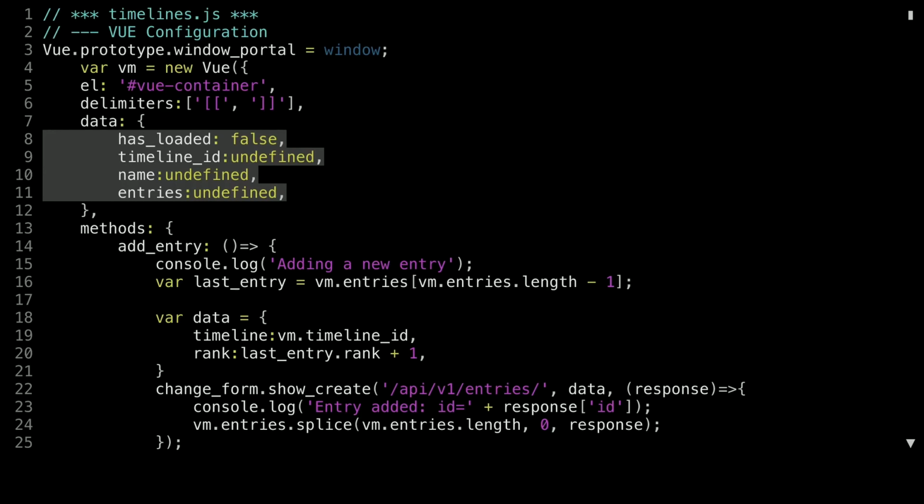In lines 8 through 11, I create the data for the Vue.js object. Has loaded is used to indicate whether or not the screen should be rendered yet. Timeline ID, name, and entries are all the JSON that come from the server. Timeline ID and name being from the timeline object, and entries being the array of JSON that specify the entries on the display.